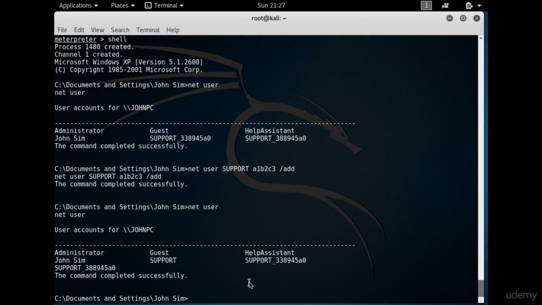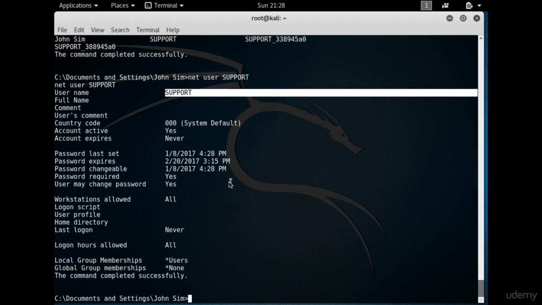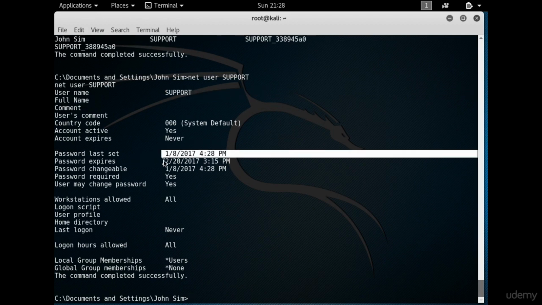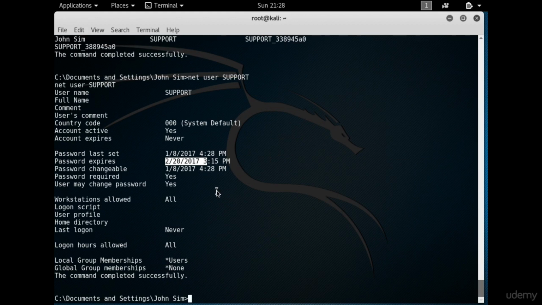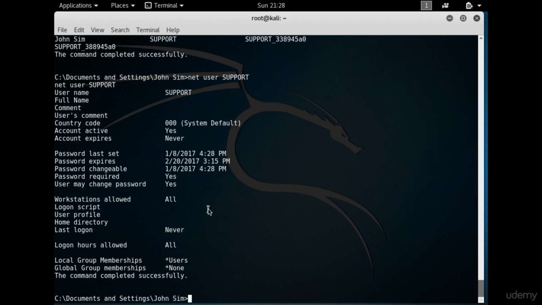The way we're going to do that is by typing net user and then the username, which in our case was support. You'll see that the support account was created and its password was last set just now. The password is good for 60 days. It does require a password change every 60 days, but it is changeable right now, so we could change our password if we wanted to. It can log on to all workstations and it has all login hours. But the only membership it has is a standard user account at this point.